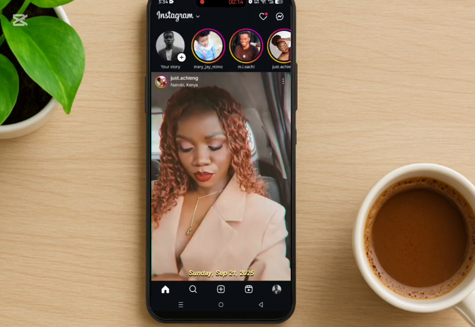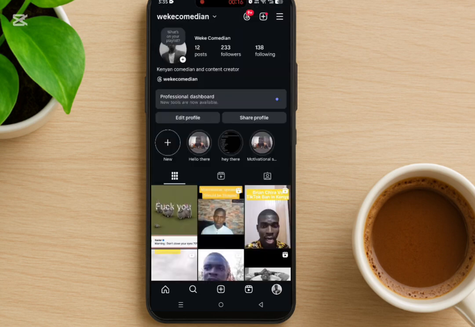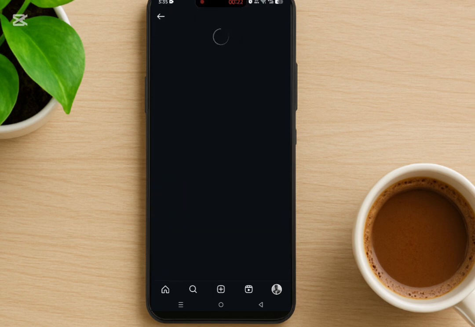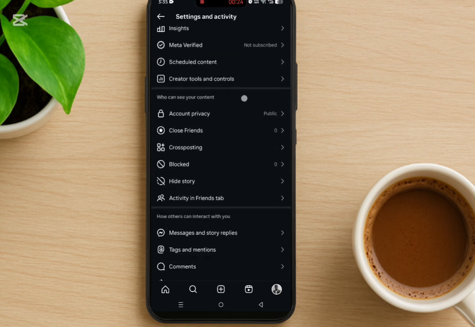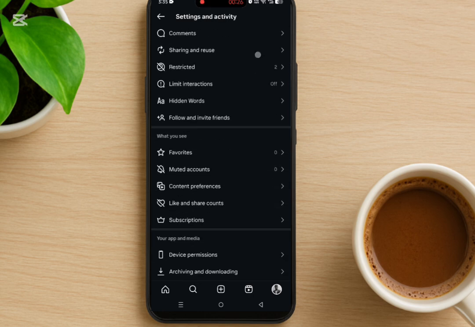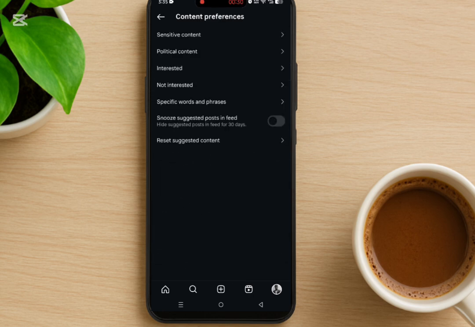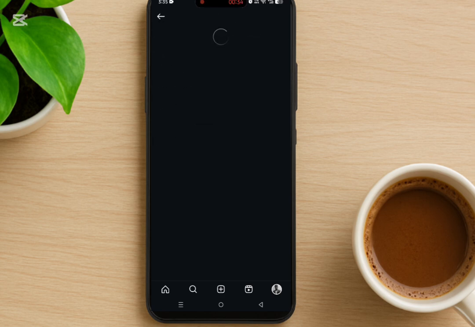Once you open the Instagram app, click on your profile picture here at the bottom. After doing that, click on the three bars to the top. We normally call them the hamburger sign, these three bars here. Now, scroll down, then you will see this place for content preferences. Click on it. Then tap on sensitive content.